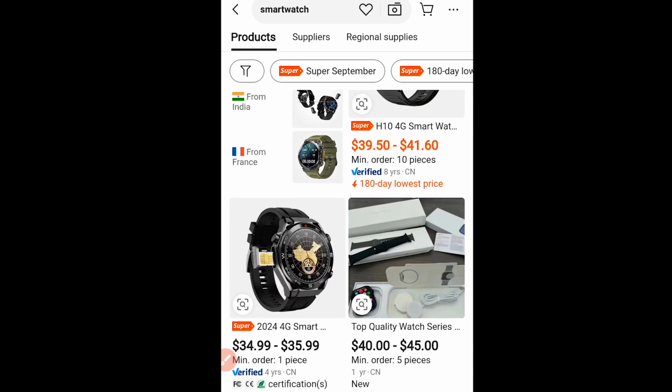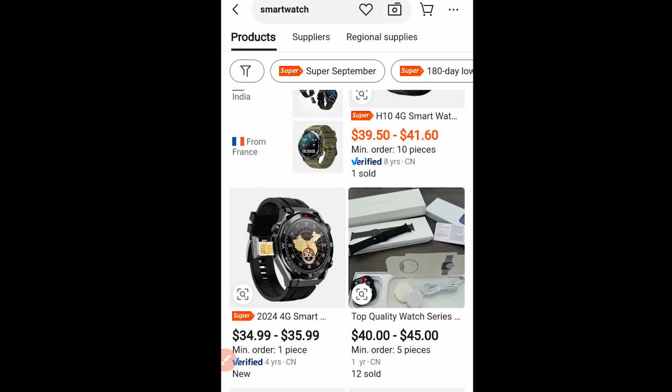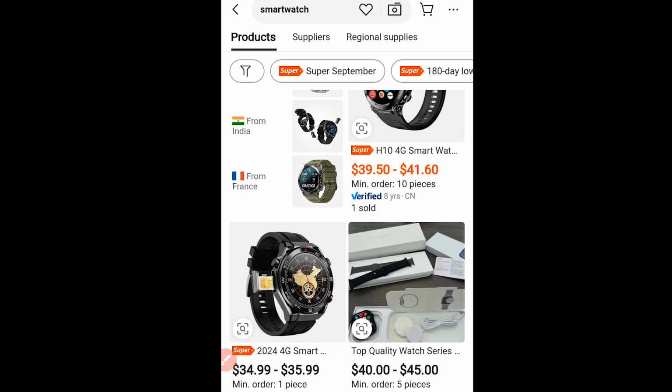One thing we want to ignore here is the price, because at the end of the day, 90% of the time, the price you are going to get here is not what you are going to pay when you contact the supplier. Some of them tend to increase the price, but if you can negotiate very well, you are going to get it cheaper sometimes.